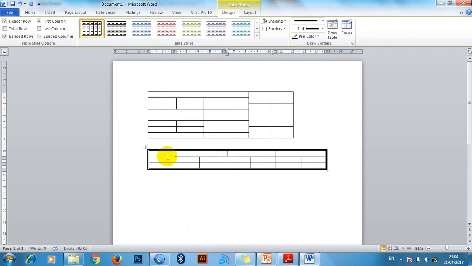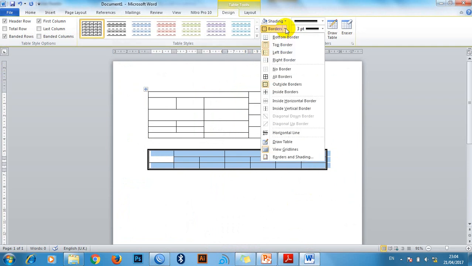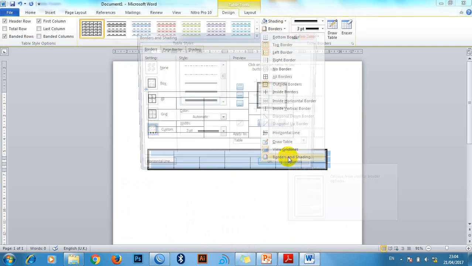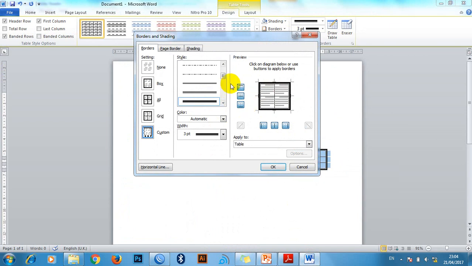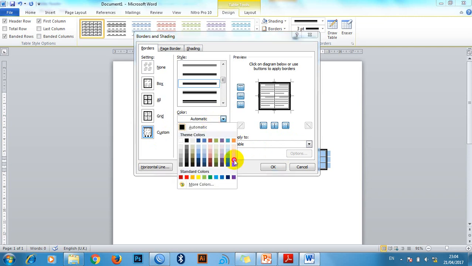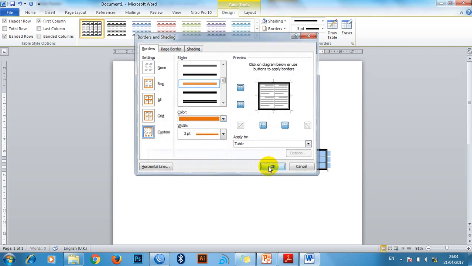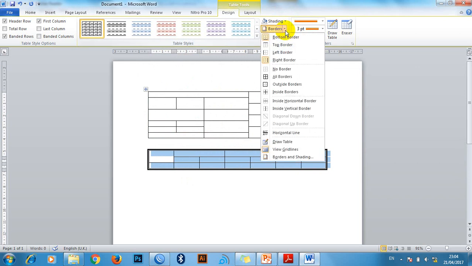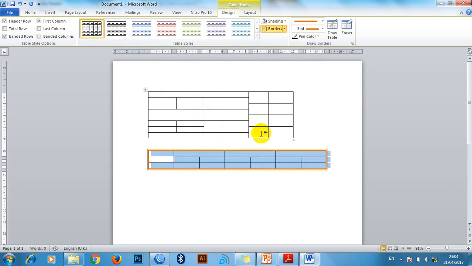And also another way of changing the border is to select this table, go to Borders and Shading. You can choose here the border you want. You will click, for example, here, you want it for a table. You will click OK. You can change the color if you want. I'll click OK. And here I will click outside borders. You see how it changed?